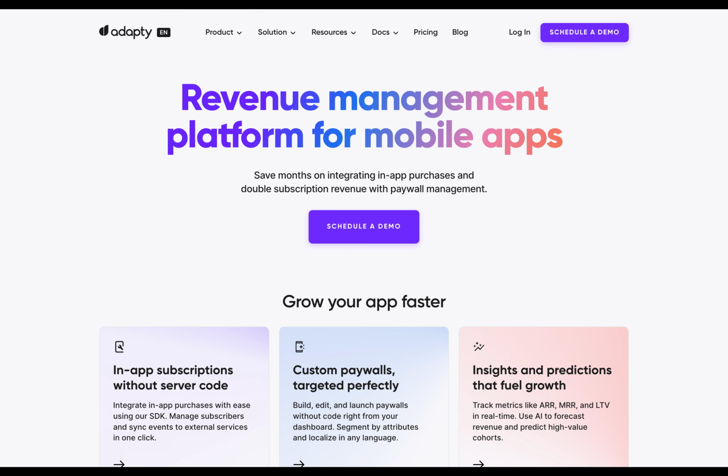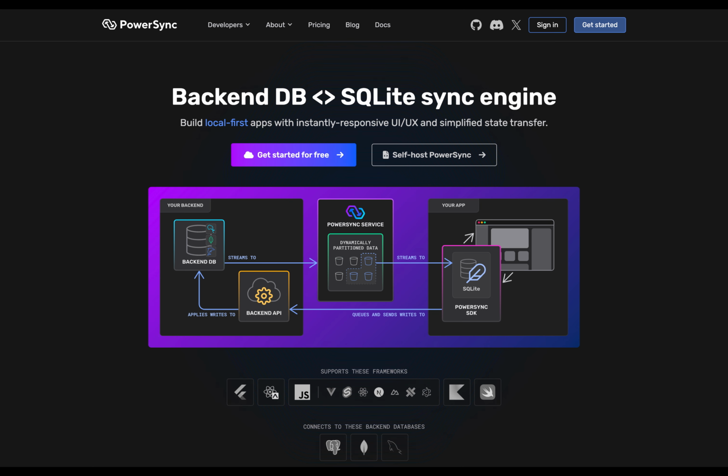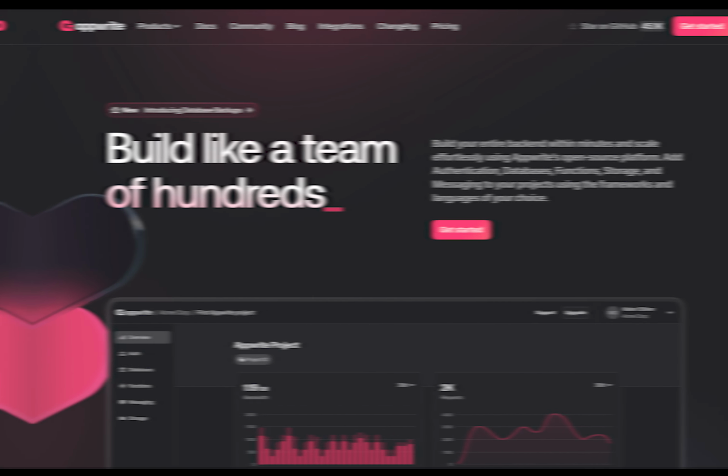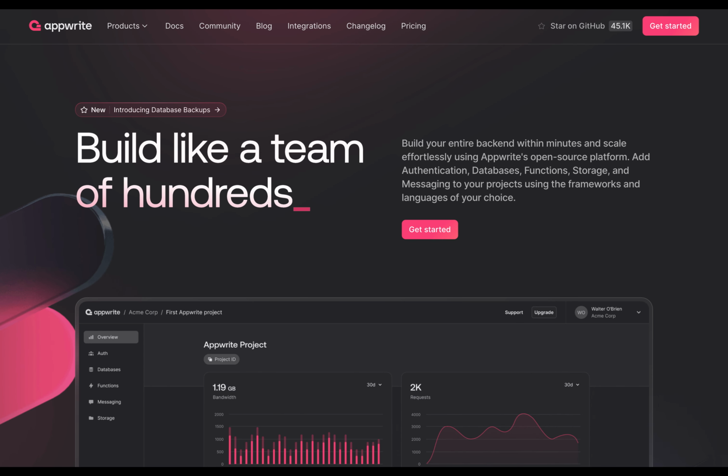These include Adapty, who's building out a complete toolkit for payment management, PowerSync, who has solutions for a local SQLite database with automatic backend sync, and Appwrite for managed backend, including authentication, databases, functions, storage, and messaging. Okay, so that's building out libraries.